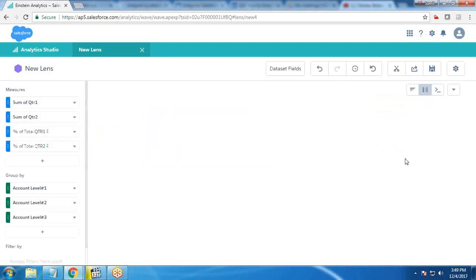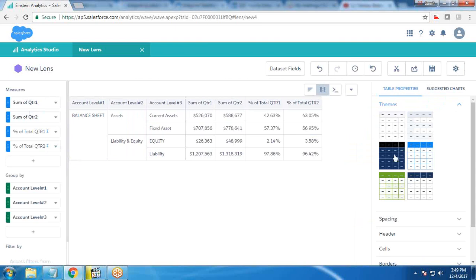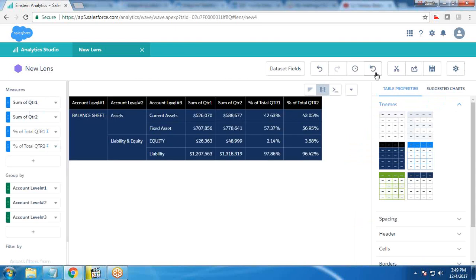Once we're done with this, we can add the transform, go and choose the transformations, and finally we can clip it onto the dashboard to present the data on the dashboard.